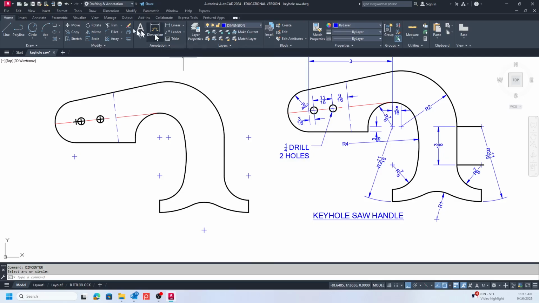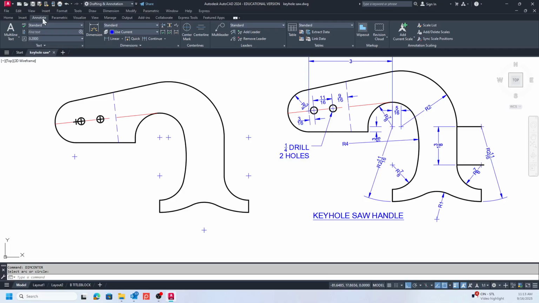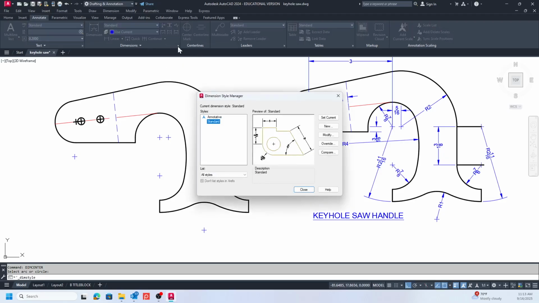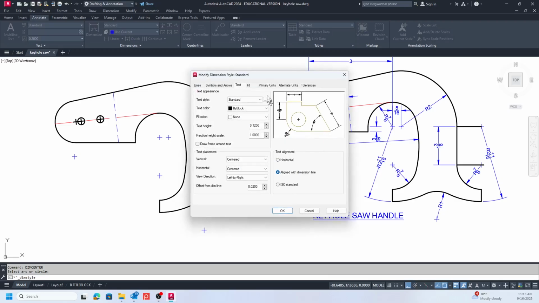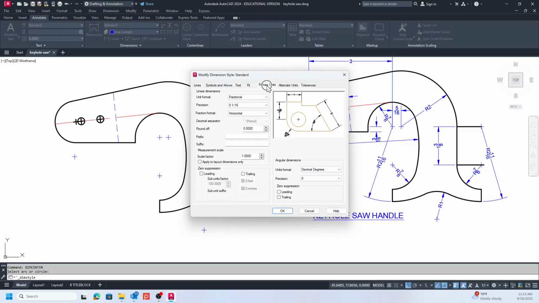First, I'd like you to switch over to your Annotate tab. Make sure it says Standard. And let's look at our properties for our dimensions. Select that diagonal area. Modify. When it pops open, it's going to pop open to the primary units. We want to make sure it is on fractional. We want to make sure it is a 1/16 of a radius for precision.